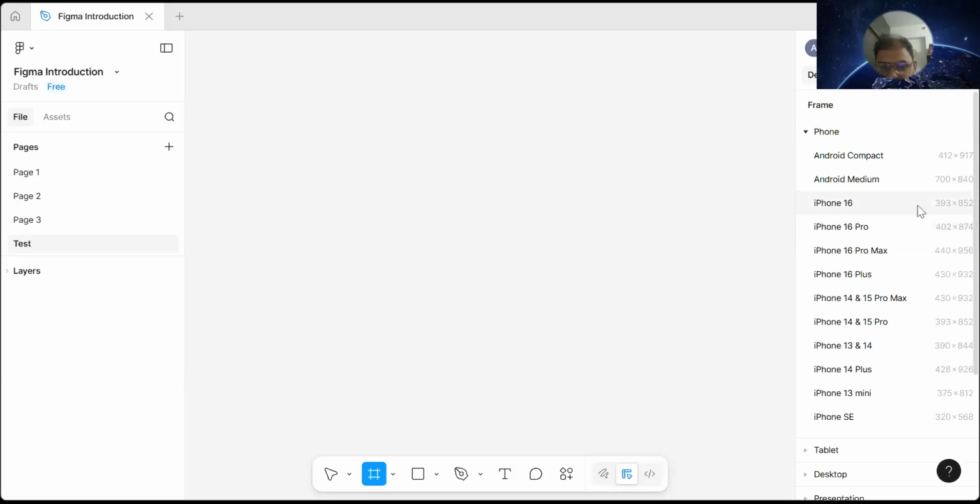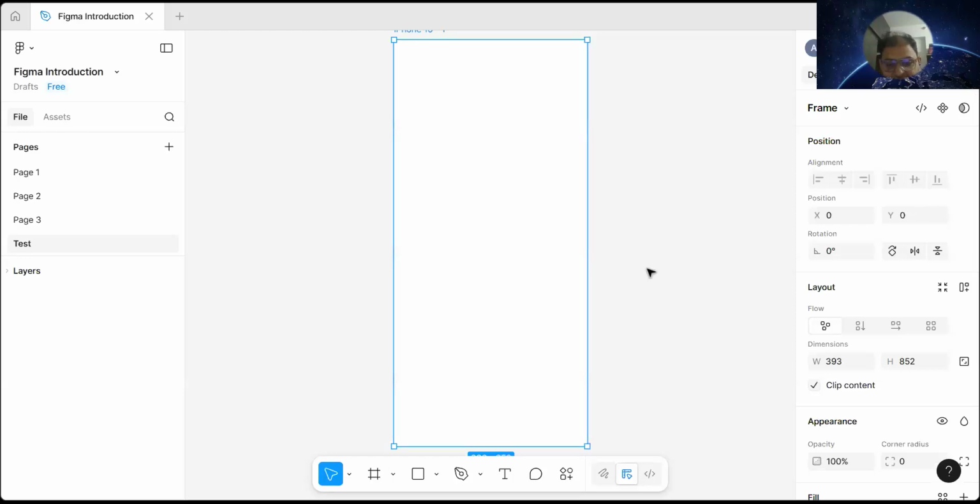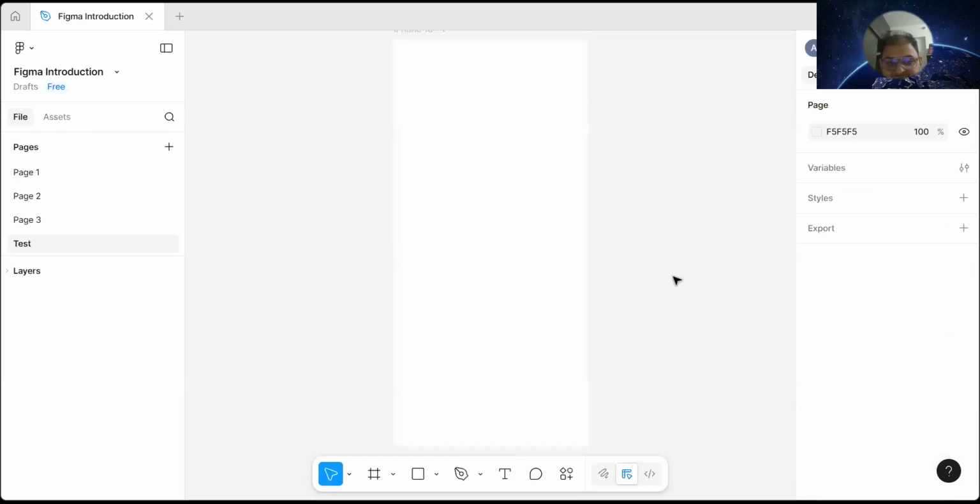So if I click here, I can see this frame. You guys can see this frame, right? Now, first things first, you need to press Control in Windows and Command in Mac. When you scroll the mouse, you can zoom in and zoom out. This is the very first thing you need to understand.